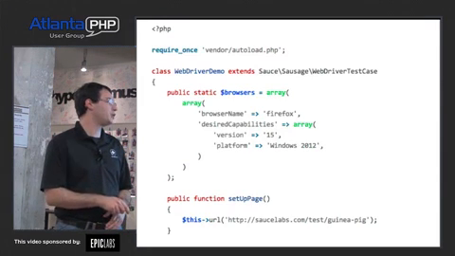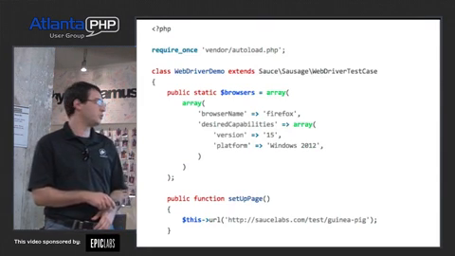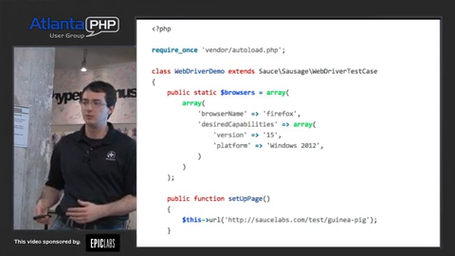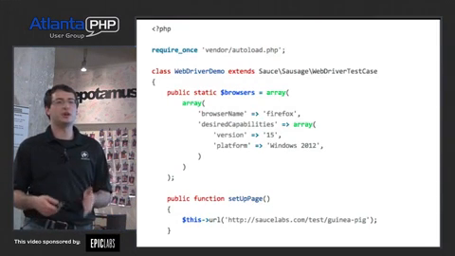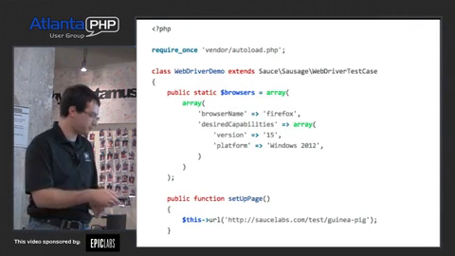We need to tell it what page we want to start at. Now we're going to change that URL throughout as we navigate through our application, but we need to know when it starts up, where do you want it to start?